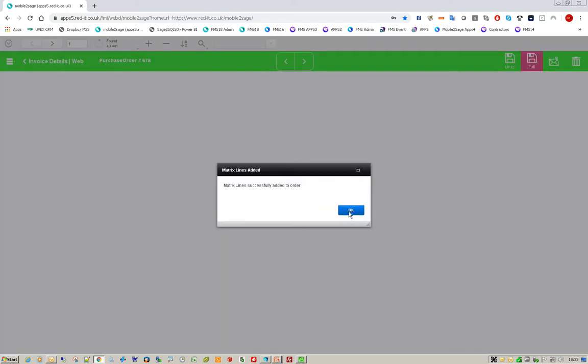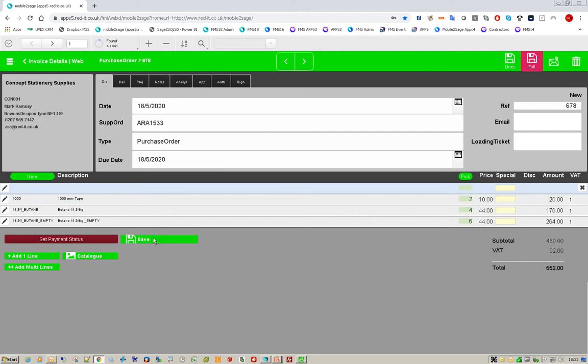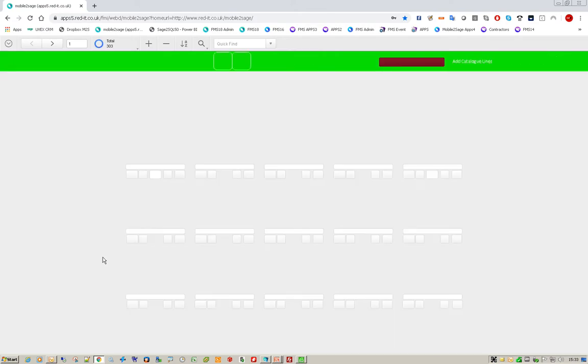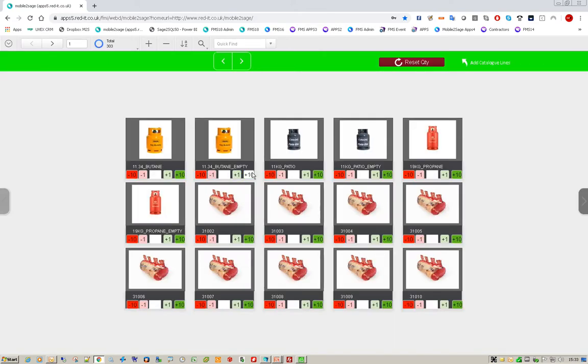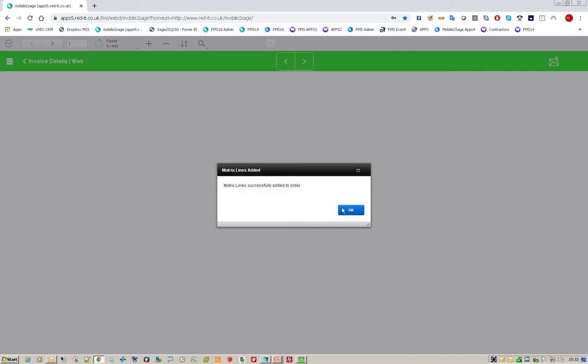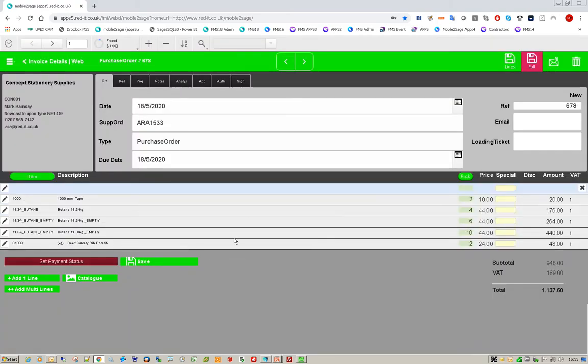In certain organizations, it's easier to do it pictorially, so we've also got a catalog capability. So I can say, you know what, I'll have 10 of those, and I'll have, I don't know, 3 of those steaks. And again, that's got added to the order. I'll now just save that.